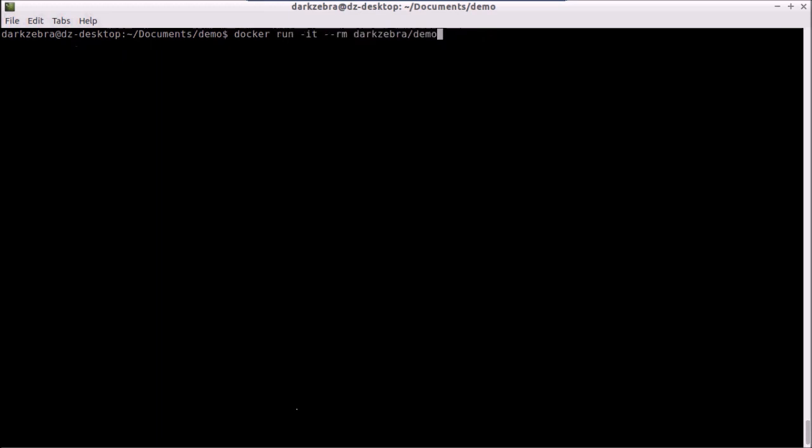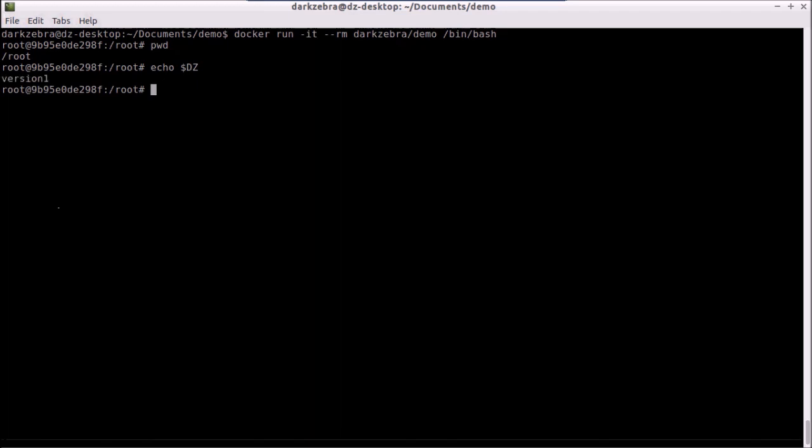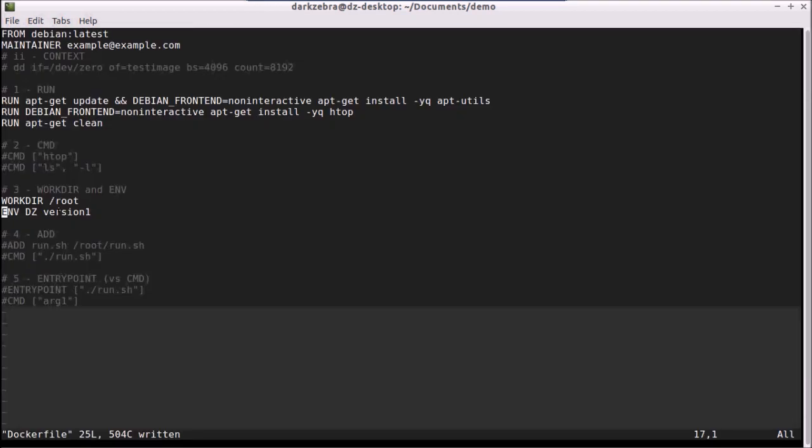So now we're going to run our container again, and we're going to run bash inside of that. And notice that my present working directory is /root now because we set WORKDIR. And if I echo the DZ environmental variable, which we set using env, we set it to version 1, I will get a string of version 1. So WORKDIR and env help to set up the environment for your image, the containers that run off of your image.